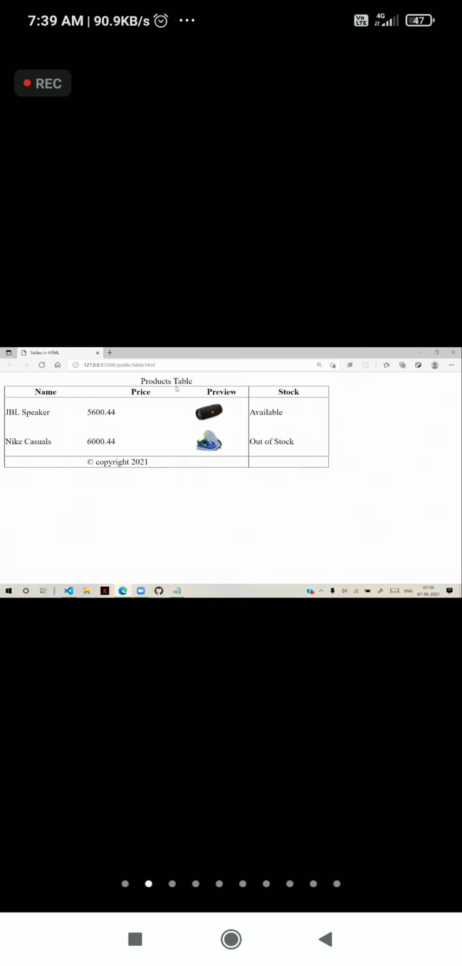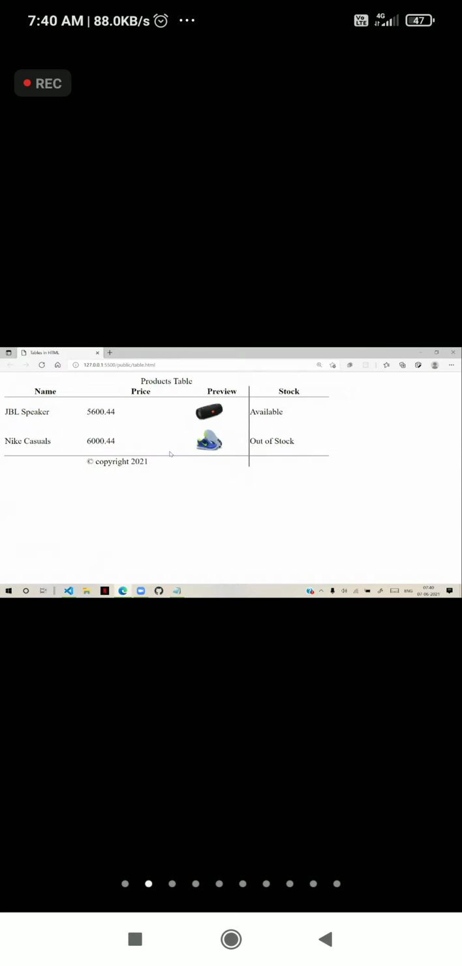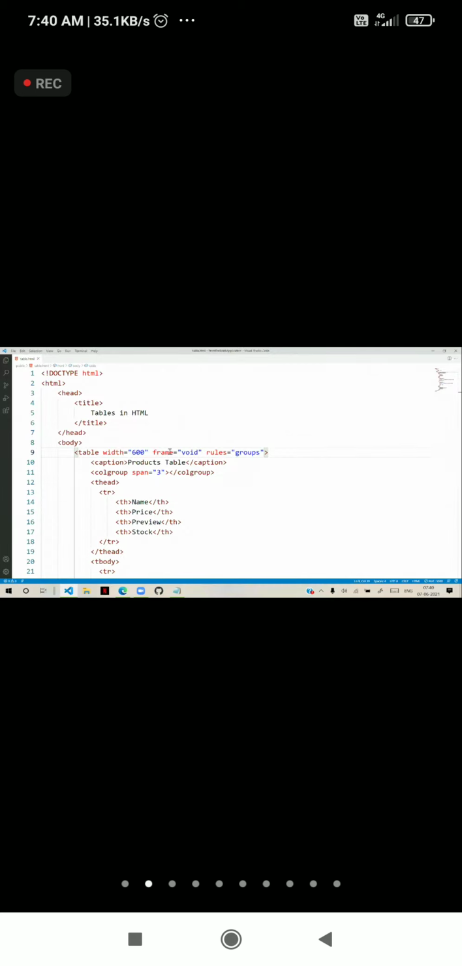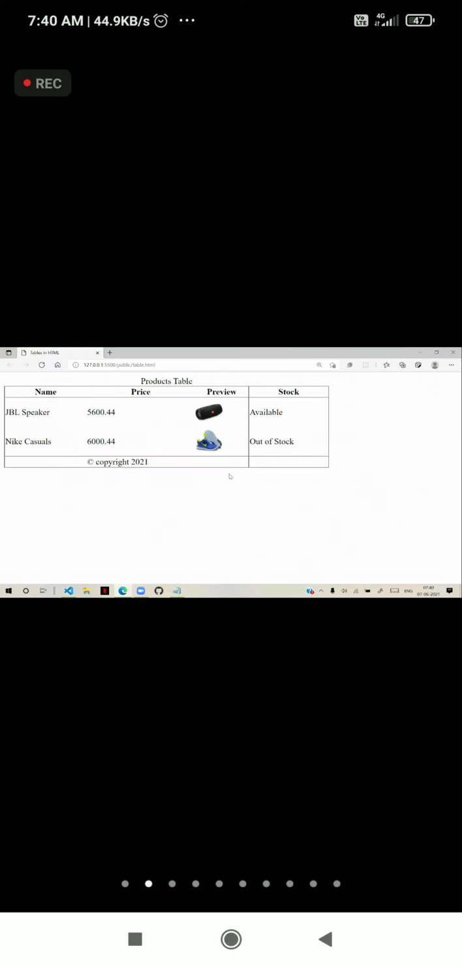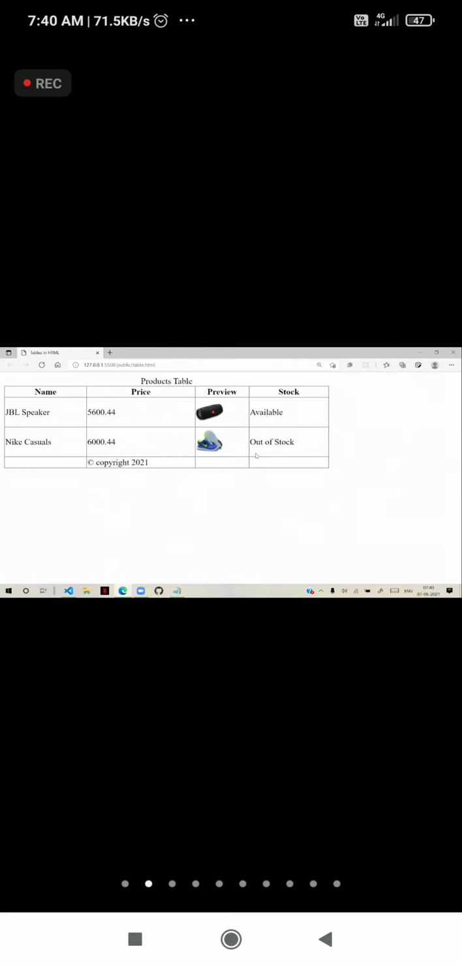Frame is only for table. So if I say frame void, then it will be empty. So we can define for rules, groups. Suppose I say frame is box, okay. And I want all directions and all. You can see it will be for all. So that is frame and rules. We have frame and rules.